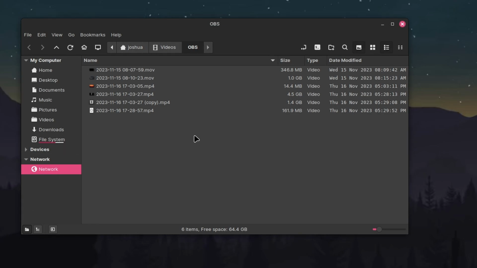Like I have to reboot my computer so I can take the video that you're watching, put it on Windows so I can edit it.